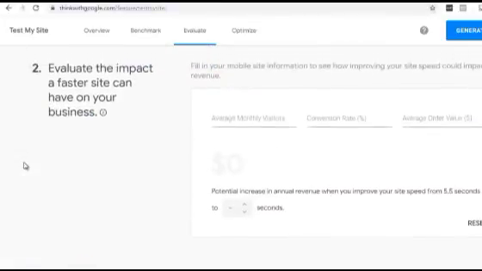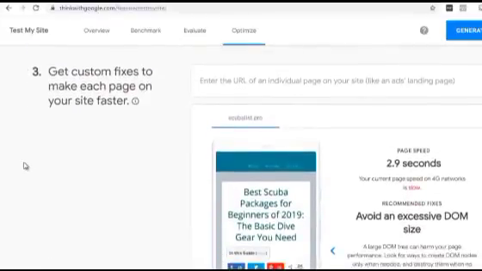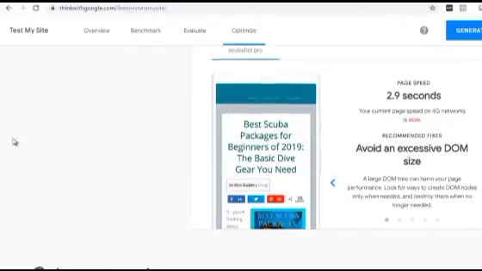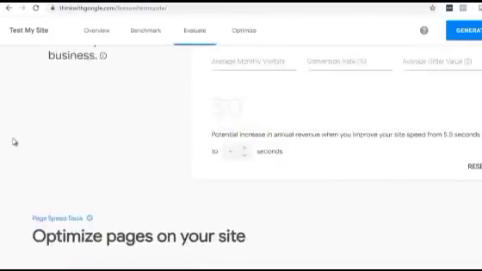And if we scroll down, we can get an idea of more detail, such as get custom fixes. It says PageSpeed, avoid an excessive DOM size. So you can actually, like what we talked about earlier, optimize images. All right, so for the most part, this is what Google sees.